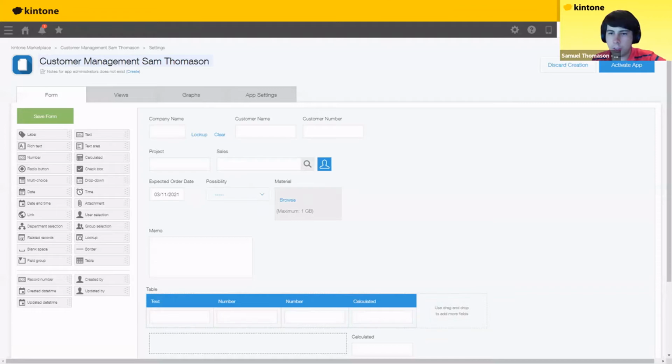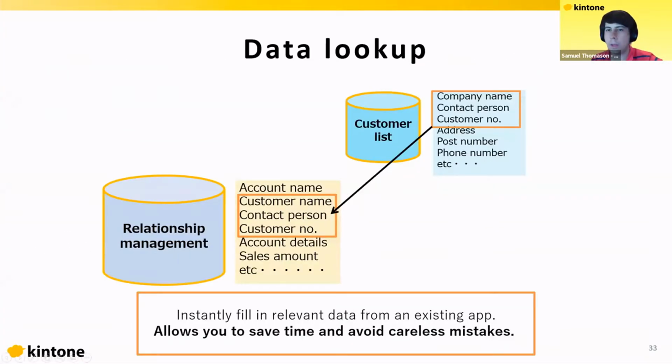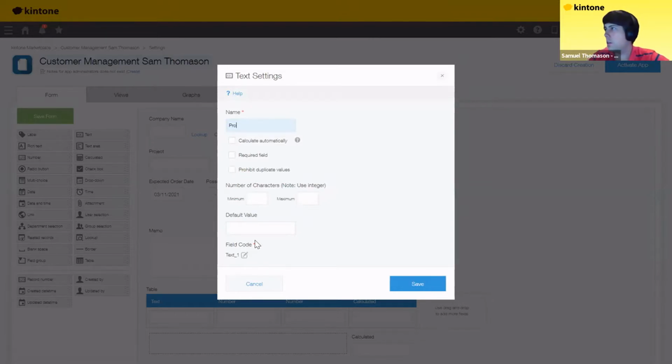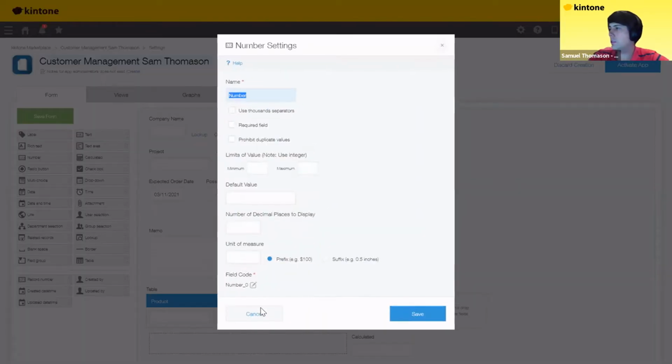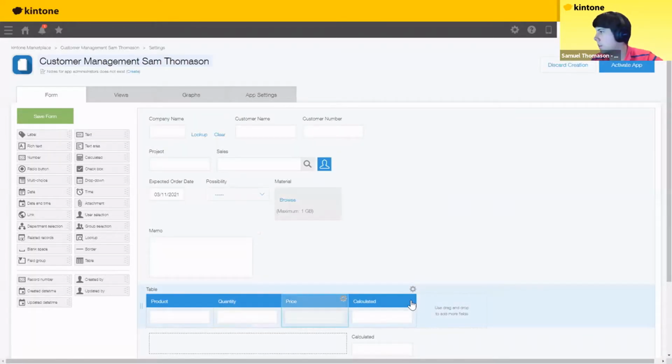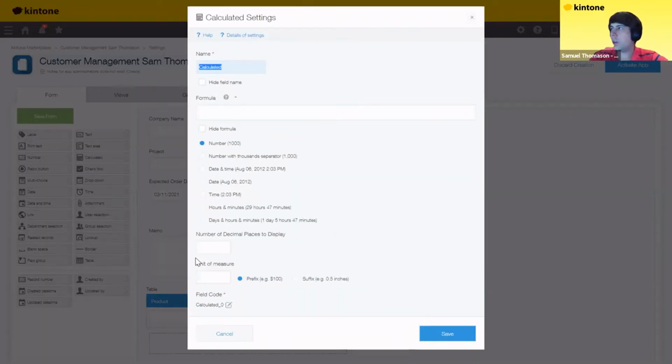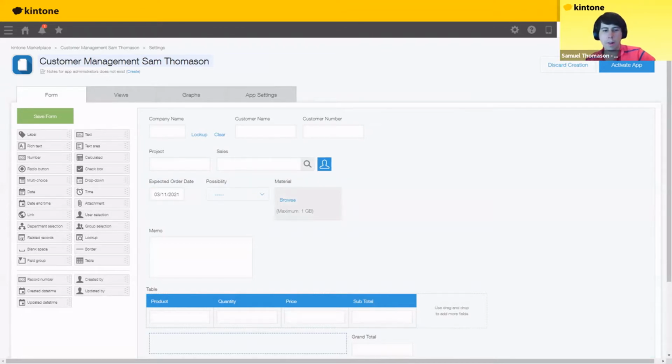And then let's see. Whoops, I think I've just bounced back into the PowerPoint. Just a moment. Just going to go back. We call that product. Call this quantity. And then we can call this price. And then subtotal. And then this one can be the grand total. Alrighty then. So I'm just going to bounce back to the PowerPoint for a moment.